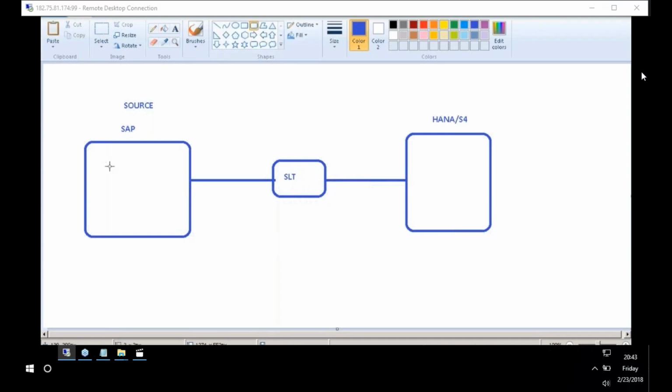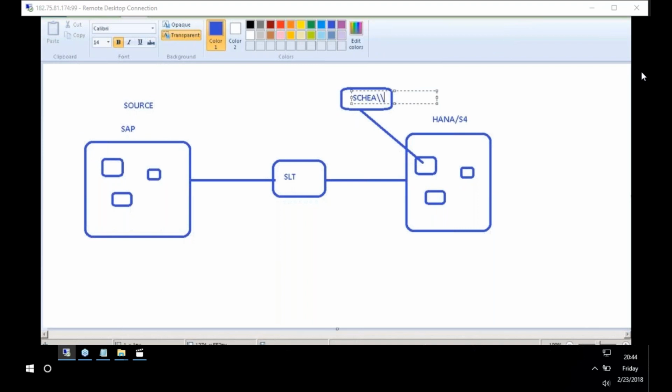So here in SAP you have tables. You're trying to migrate these tables from SAP to HANA S4HANA. Once you migrate these tables, they will start to be stored in a schema. What is a schema? A schema is a collection of tables.